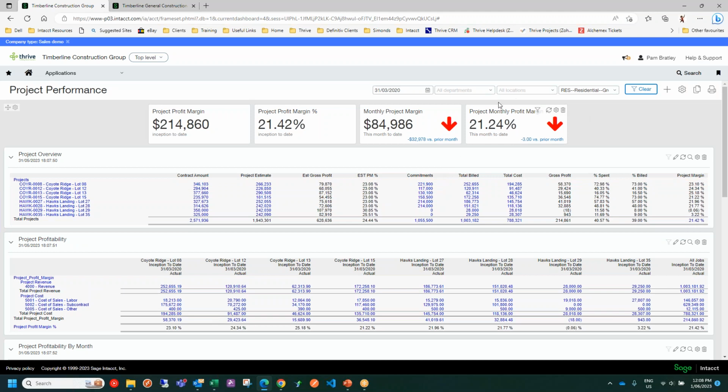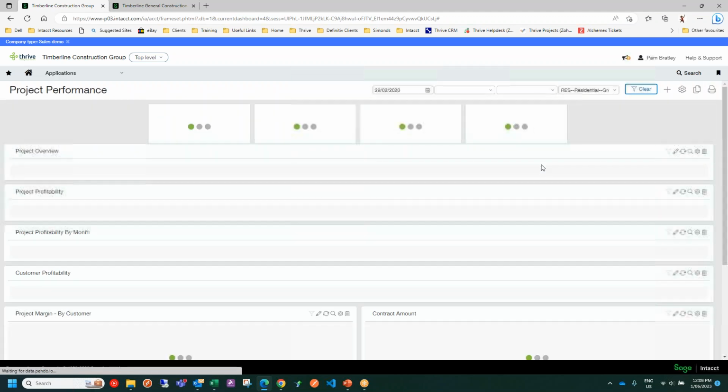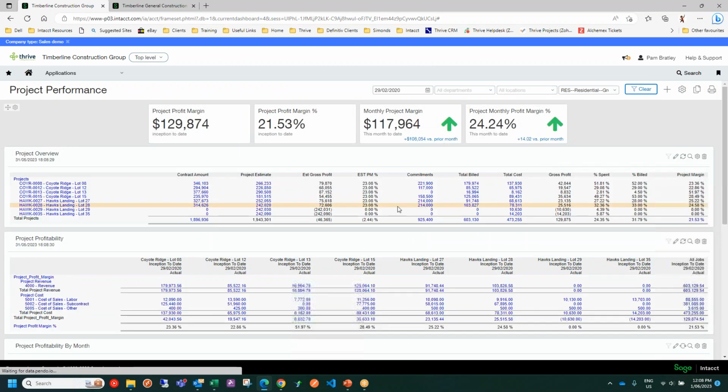Now, the other nice thing about this screen is the ability to see your results at any point in time. So I'm currently looking at March, but if I want to go back a month, just jump back to February and apply that filter, and I'm getting the prior month's results.